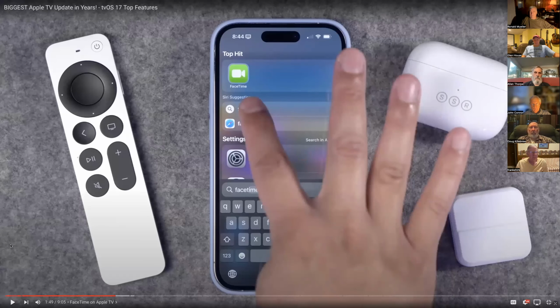But in case you did. By the way, notice you have to have continuity camera, so it has to be one of the newer iPhones. But sounds like a pretty cool feature if you do.